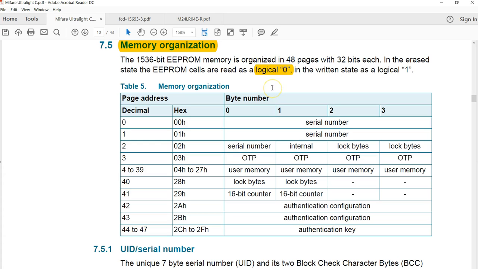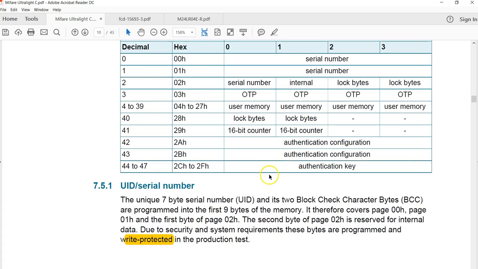So when you buy this tag, the new tag will have all the bits set to 0. When you compare this with some other tags like SRX 4K or a Topaz, I suppose the default value of the tag is 1, and some of the contact cards like SLE 5542, the default bit is 1. So this does matter for us, because we have to decide whether to write a 0 or a 1 depending on the initial value.